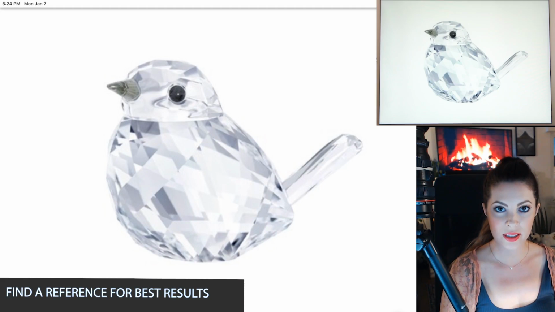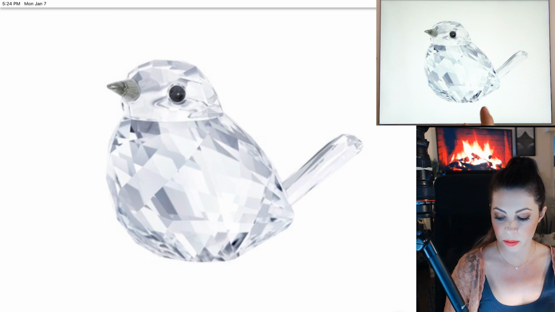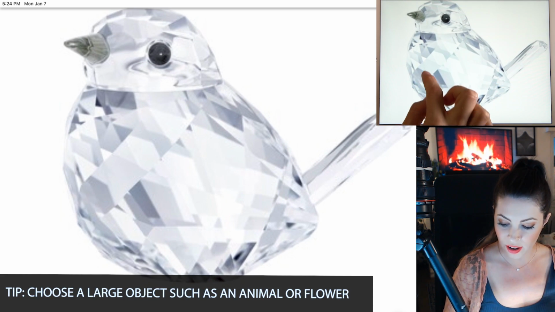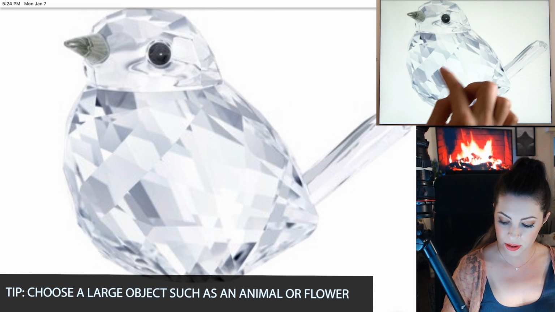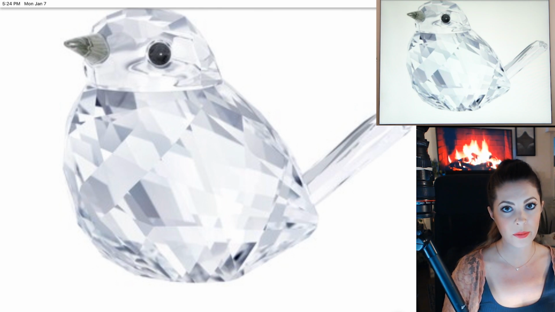So in order to replicate something really well, it's best to choose a reference. So here I brought up an example from Google. I just found a crystal bird. So you can see all the different facets in here of the crystal and how it's cut. There's a lot of straight lines and a lot of triangles. So we're gonna aim for something like that.